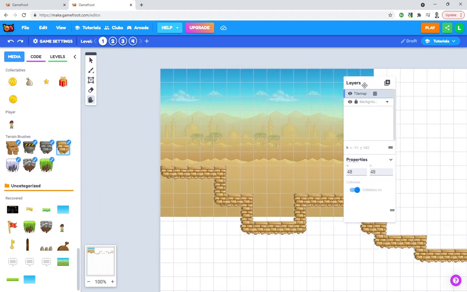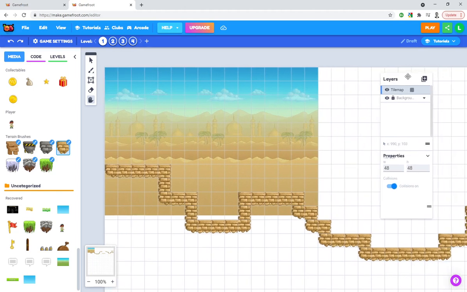Right, what's happened to, oh, here's my layers. I moved my layers as well. There it is. So that's the tile map. Let's now add the player. Now it's really important in GameFroot that every type of object goes on a different layer. That will prevent us from getting confused with what's what.